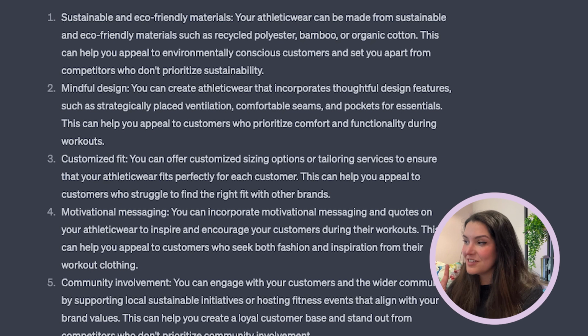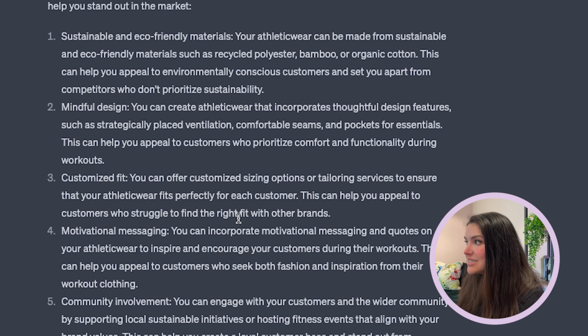And here's what I really love. ChatGPT has taken into consideration all the information we've been feeding into it throughout this chat thread, and it has given us some potential USP ideas. We could also pick a few of these and really mix them together to create a really individualized profile for our brand. So number 1, it's saying sustainable and eco-friendly materials. That goes with the sustainability angle we're going for. Number 2, mindful design. That goes with the name and logo that we chose. So we create athletic wear that incorporates thoughtful design features and strategically placed features like ventilation, comfortable seams, pockets for essentials. Who doesn't love pockets?